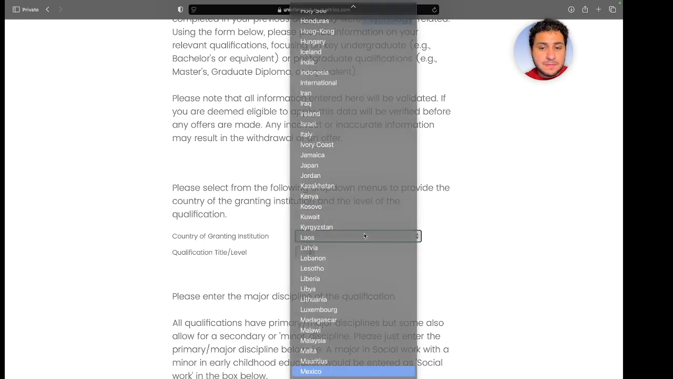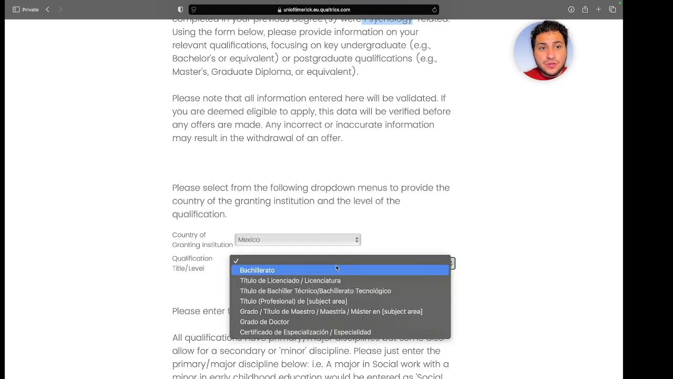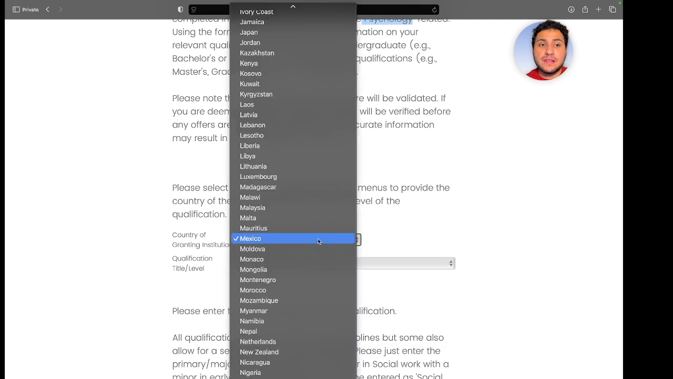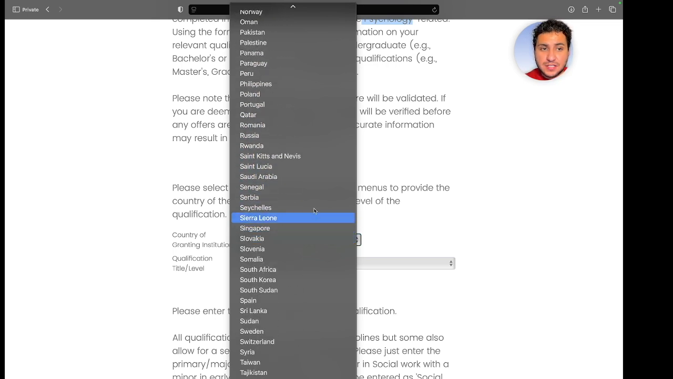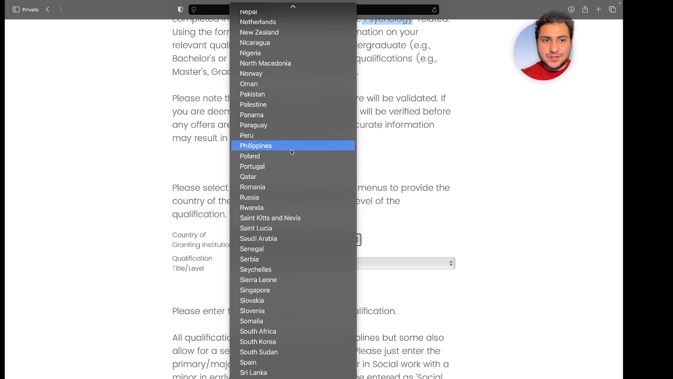Once you are here, let's say country of granting institution, I'm going to put an example here, Mexico. Now this will completely depend on your country. Let's say we have here título de licenciado, things like that. So you are going to select the one that applies to you. In here we have a list of a lot of countries. However, if your country is not here, you can send us an email. There are a lot of countries here, but in case yours is not, you can send us an email. No problem with that.